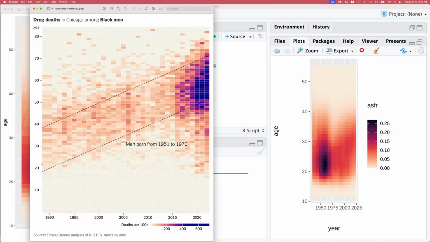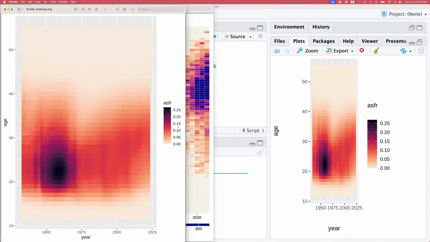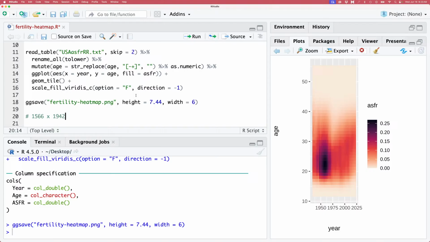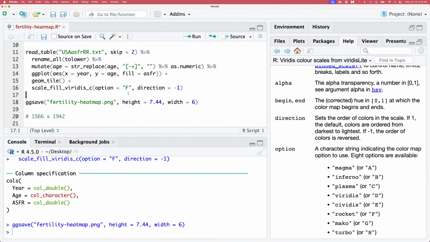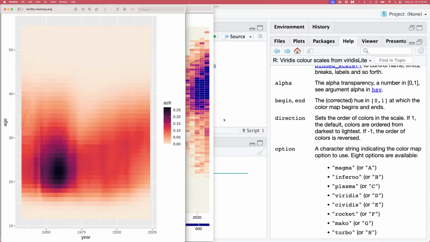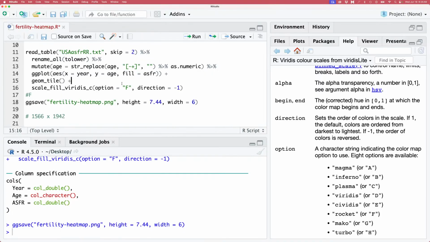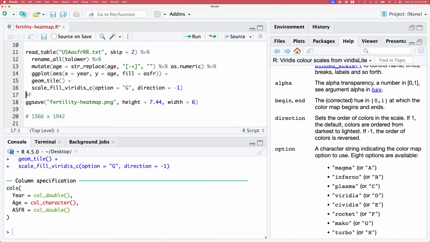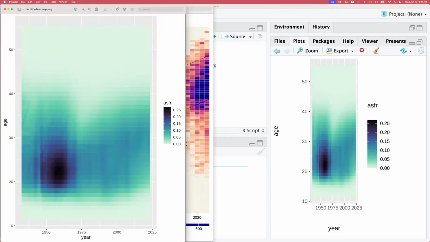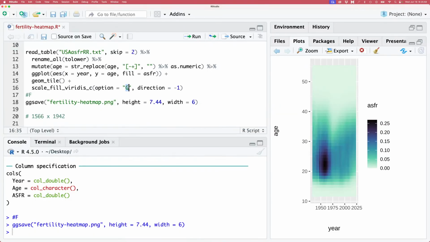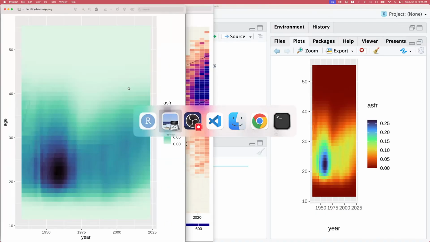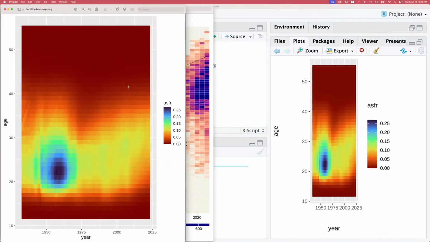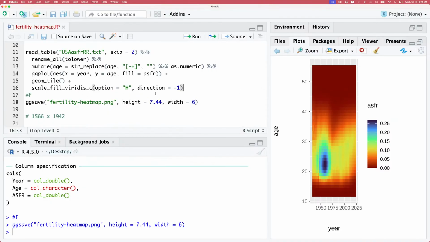That actually doesn't look so far off from what they had, right? So I kind of like F. And let's try G and H. So that's more green. And then H. Whoa, okay. That's like a rainbow. Rainbows are bad. I don't know why that's in there. So I kind of like F.